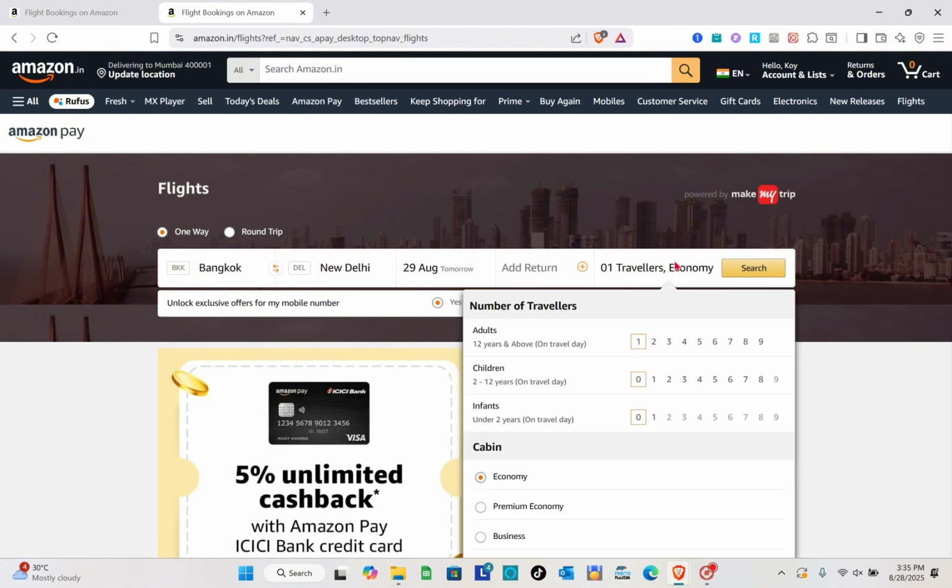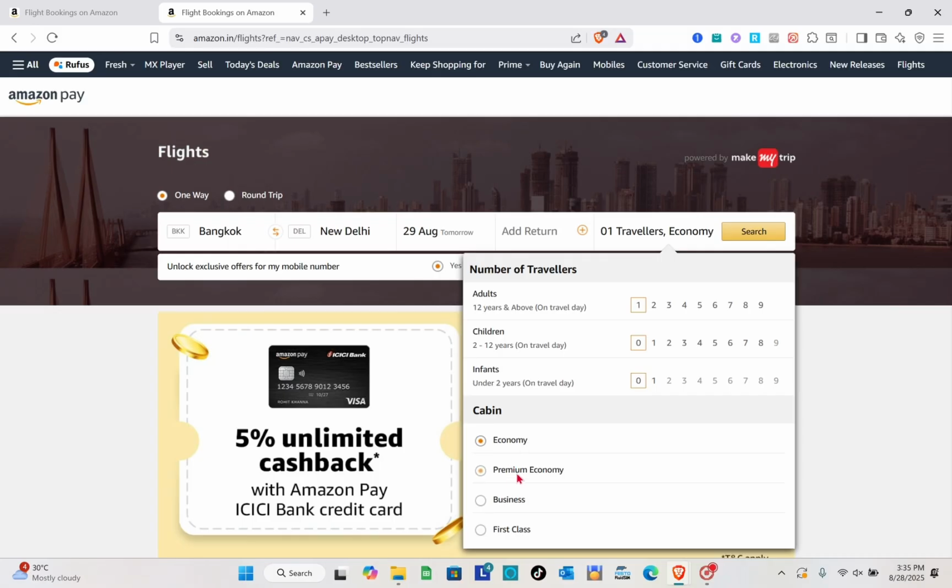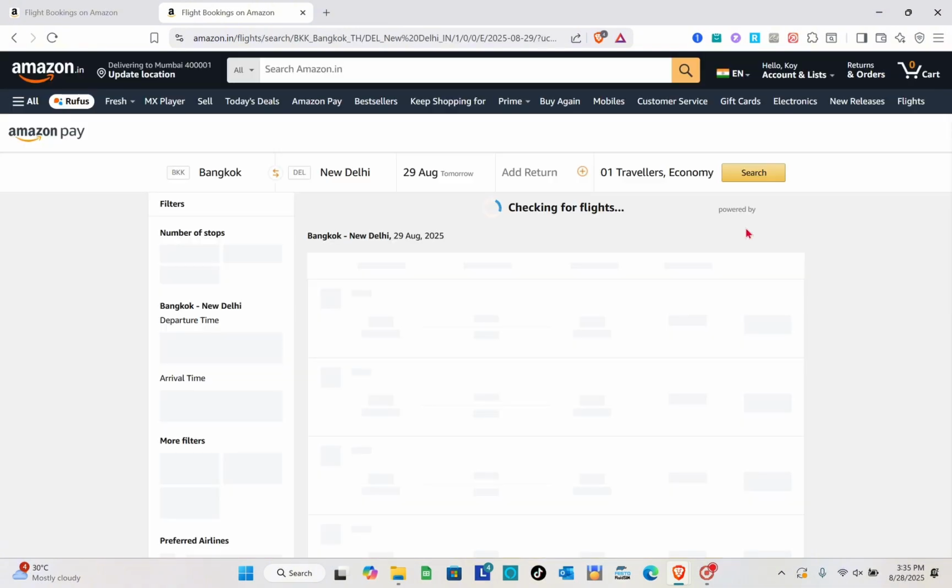Okay, after that, for the travelers, number of travelers section, you just have to go here. We have adults, children, and infants. And for the cabin, we have economy, premium economy, business, and first class. So I'm just going to search for that one.